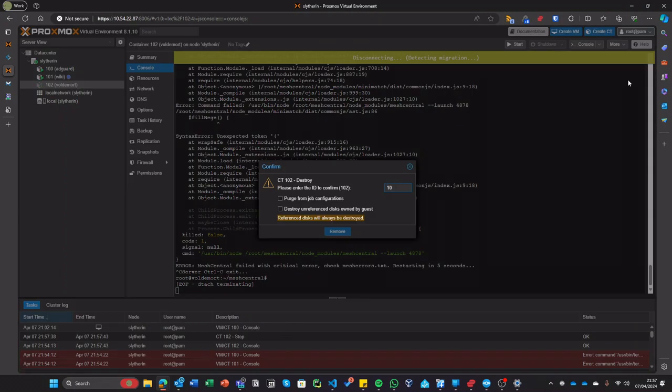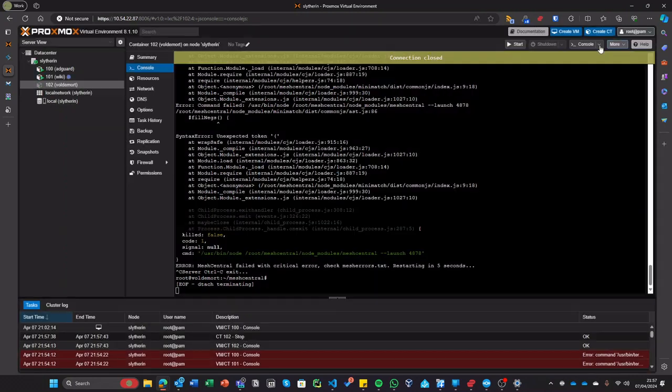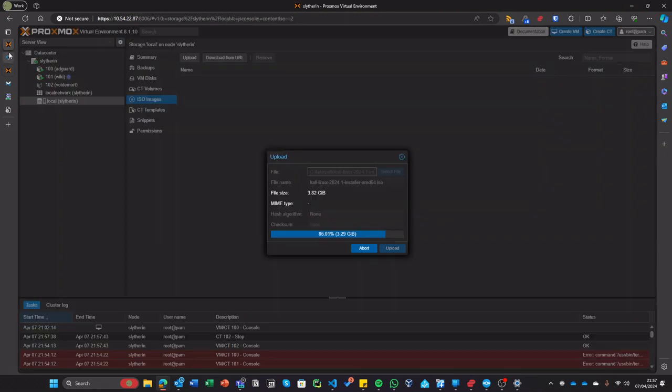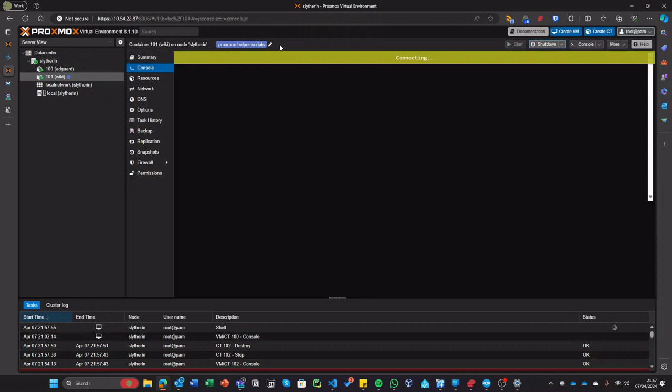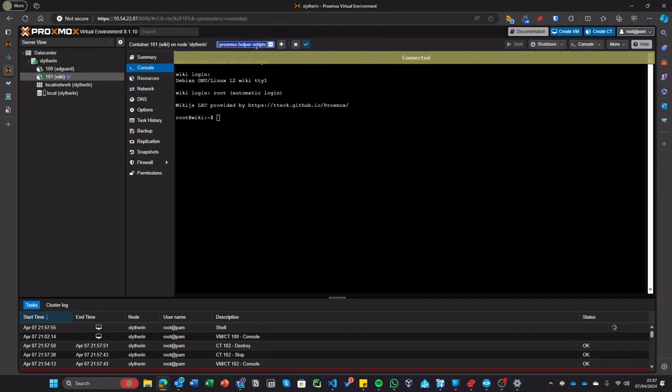Let's see the ID again. He's gone. He doesn't exist, guys. It's like he never happened, which is excellent, because then nothing can be screwed up. So now you can see it's given a tag, because I used the Proxmox helper script, it's going to give it a tag.